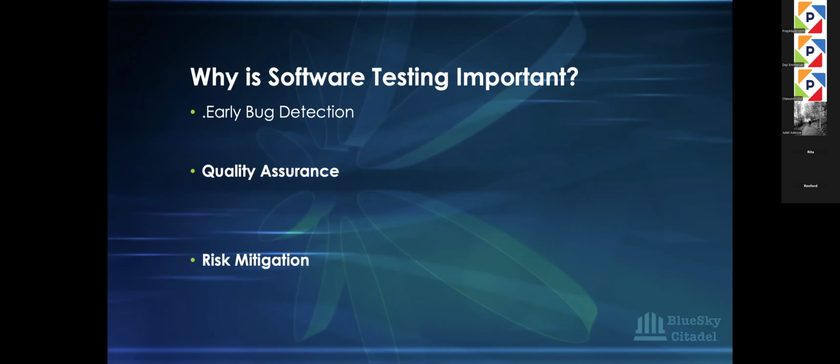There are obviously more than three reasons, but we're just going to talk about these three today: early bug detection, quality assurance, and risk mitigation. A system needs to be tested adequately to avoid software failure, and there are different approaches to testing. We're not going to go into that tonight.